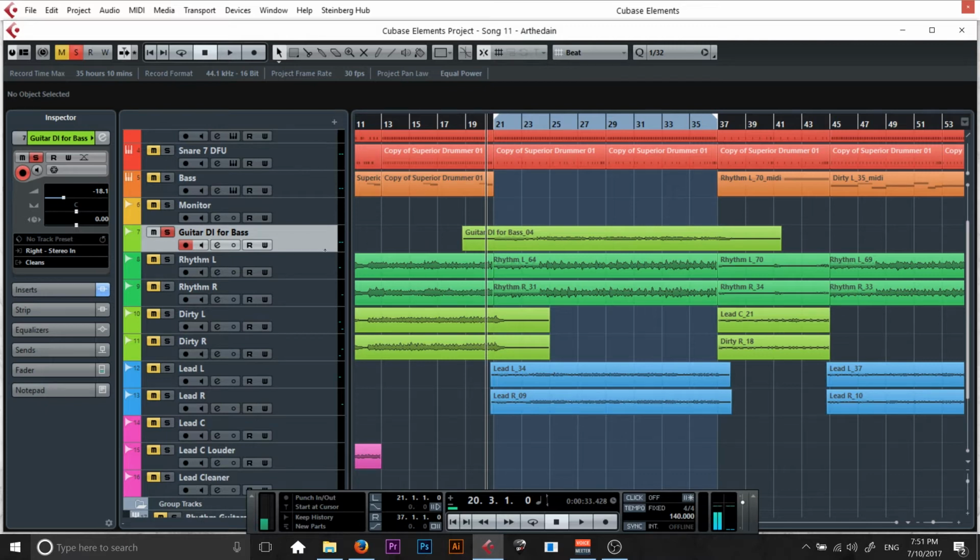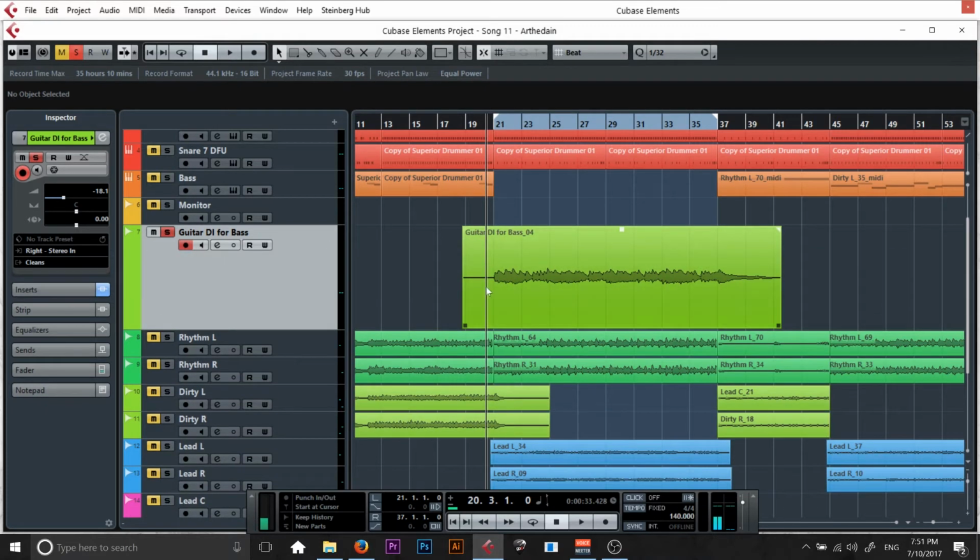So I've already got my riff written here to save some time, so I'm just going to go ahead and play that for you so you can see what it sounds like. Okay, so that's basically what the riff sounds like.